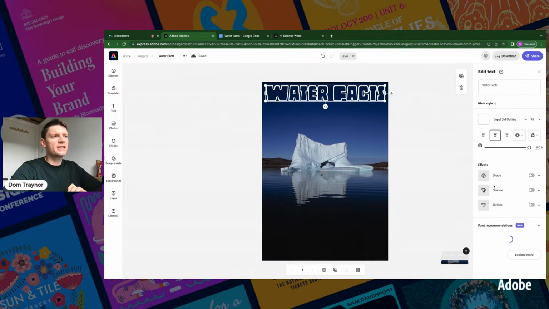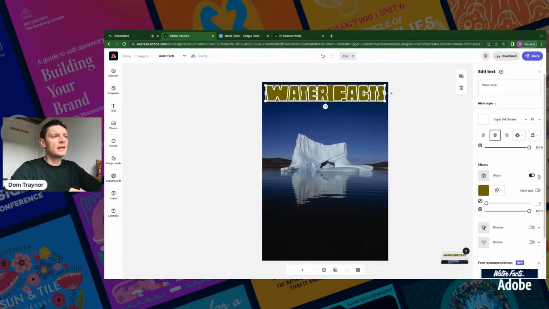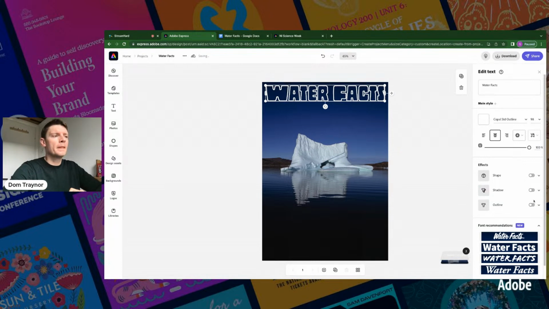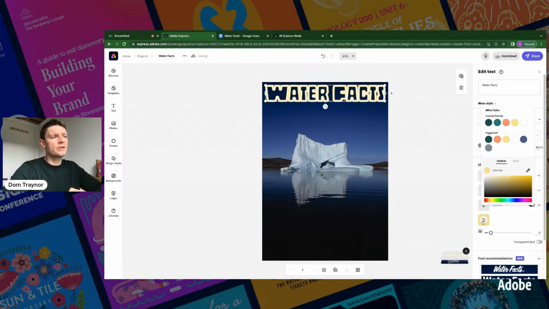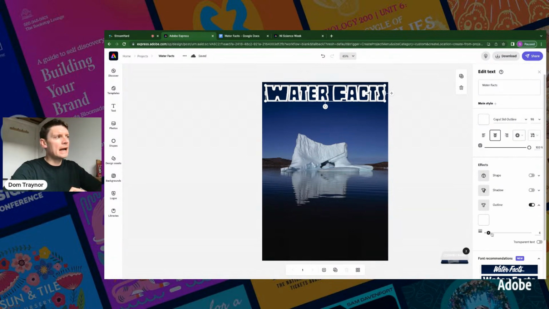You can change things with the font. You can do things like the shape behind it. I don't particularly like that, so I'll just turn it off using that little toggle there. Now you've also got an outline on it. If you've got an outline on it, sometimes a quite cool thing to do is actually use the same color as the font that you're using, and also you can change how thick it is.